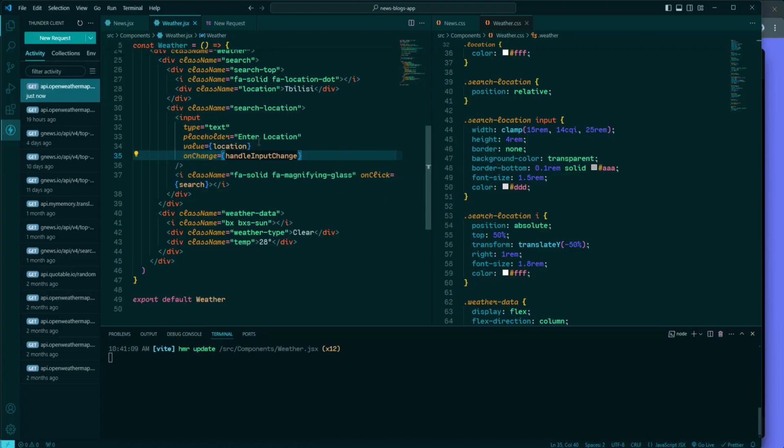So value location binds the value of the input field to our location state. This means that the input field will always display the current value of location. Next, we have onChange event handler. We attach the handle input change function as an event handler to the input field. This function will be called every time the user types something, ensuring that the location state is updated with the current input value. So this binding makes our input field a controlled component, meaning its value is controlled by the React state.